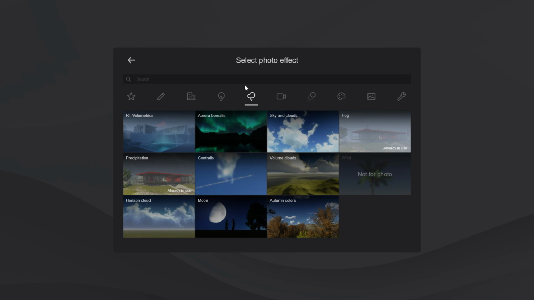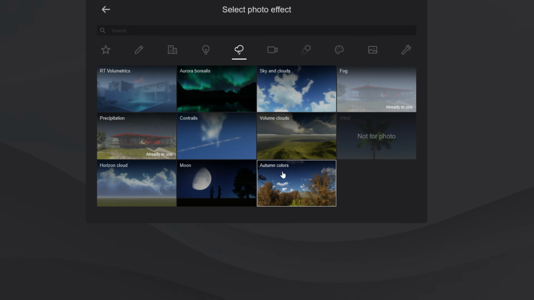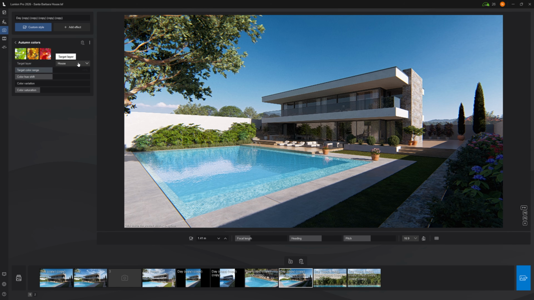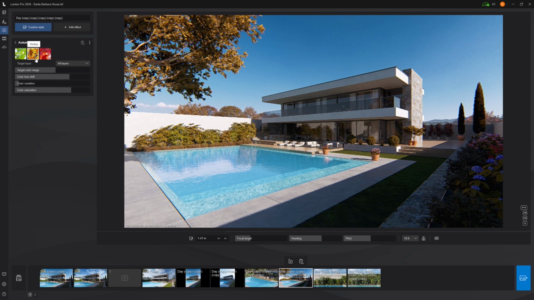I'll go to effects and I'll add the autumn colors effect. Now in the settings, I'll change this from selected layers to all layers, so it affects everything. There's already presets. If you want a more beginning of autumn, you can select this yellow. Or if you want a more pronounced effect, you can pick the red one.